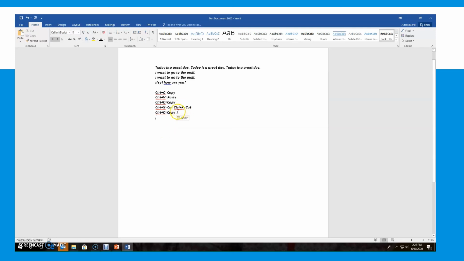So you can either use your clipboard group, you can use your control keys, or you can right click on your mouse, which will also give you the same options. That's how you copy, cut, and paste.